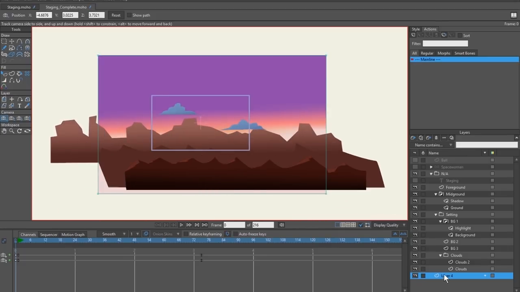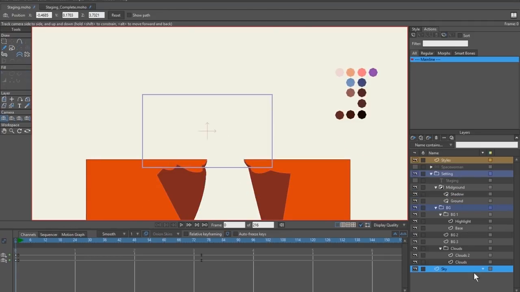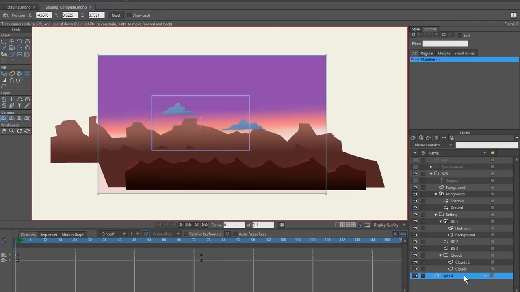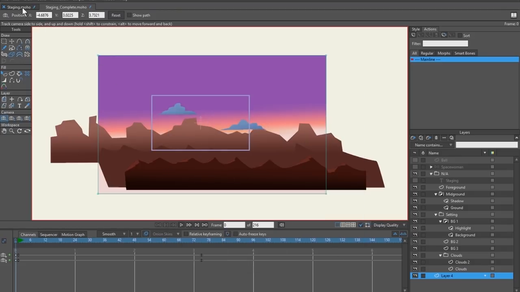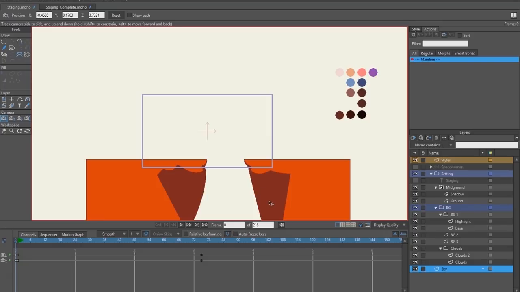So what I want to do is go down to layer 4, and I believe it's labeled already in the other one. Yeah, so this is the sky in this file. If I double click it, you can see that the camera is immune. It's immune to camera movements, meaning it's not going to move around. So I'm going to go to the staging.moho file, the one that you should have open.